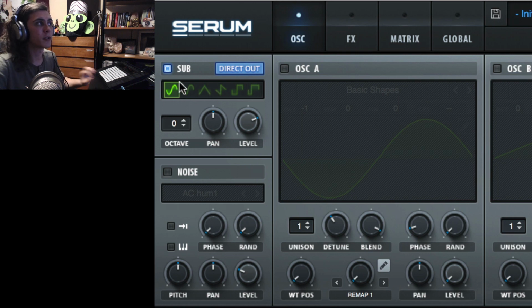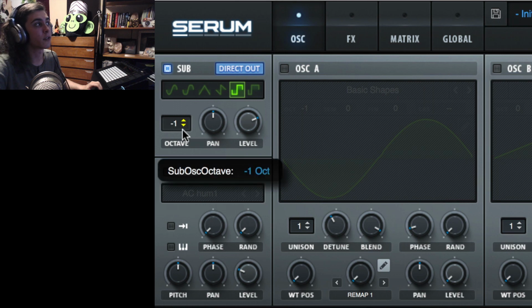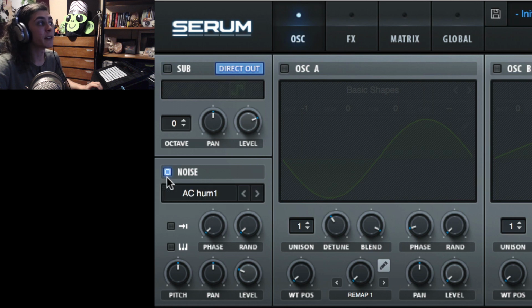You have very specific waveforms you can pick from: sine, kind of a squarier sine, more triangle-y sine, triangle, saw, square, and then kind of a pulse with the square, an uneven square. Below you have the octave itself. Can go up in high octaves, so you could also use this technically as a lead and stuff as well. Panning, and the level.